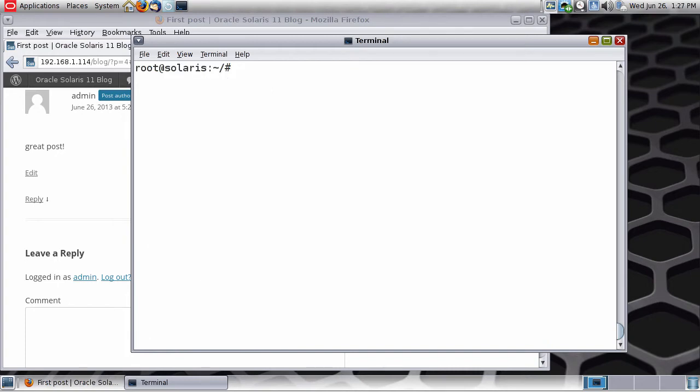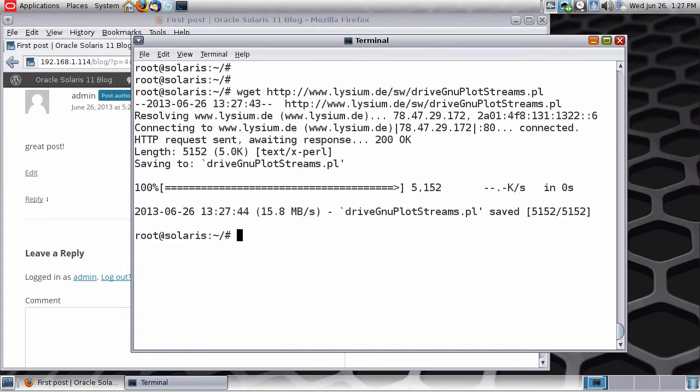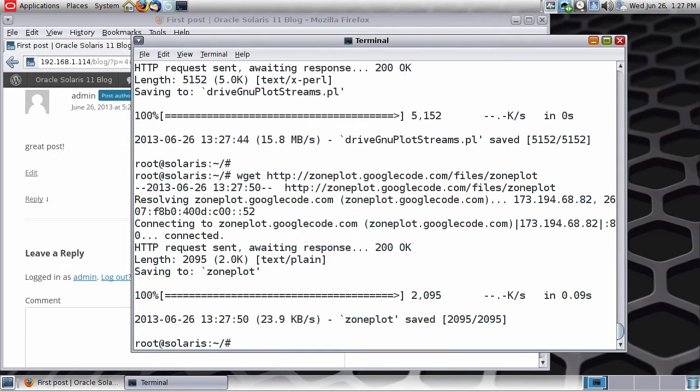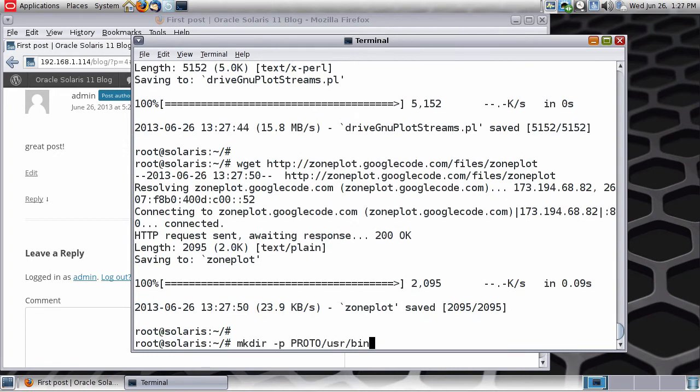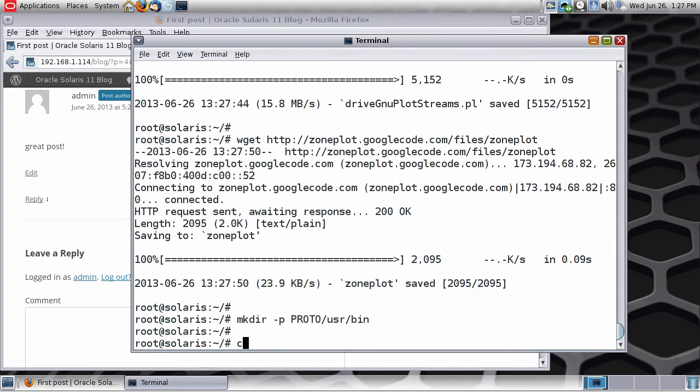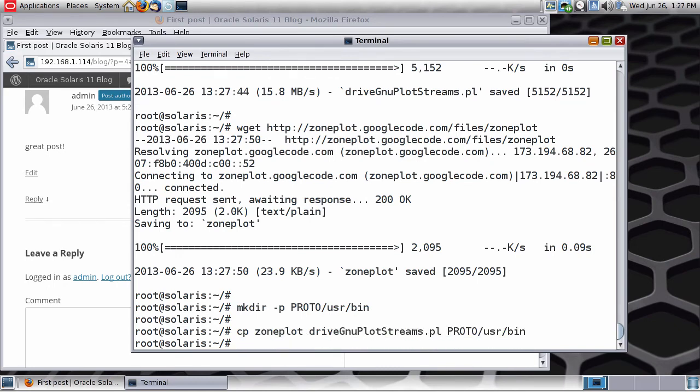So ZoneStat is a great tool, but sometimes we need something more graphical. In this exercise, we're going to install and package a tool which uses GNUplot to chart ZoneStat output. And to do that, we need a couple of scripts to download from internet. And then we're going to create a package out of those scripts.